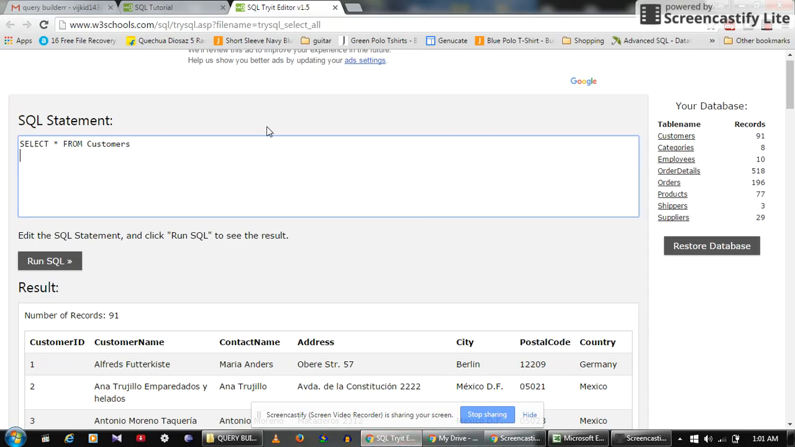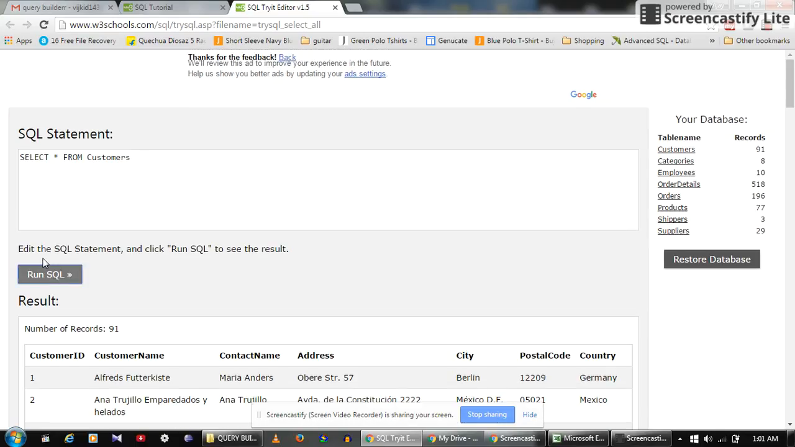I'll directly go to w3schools.com, where we have a default table created called customers. So we have this customers table, and when we run this SQL, we have 91 records. So this customers table has a total of 91 records.